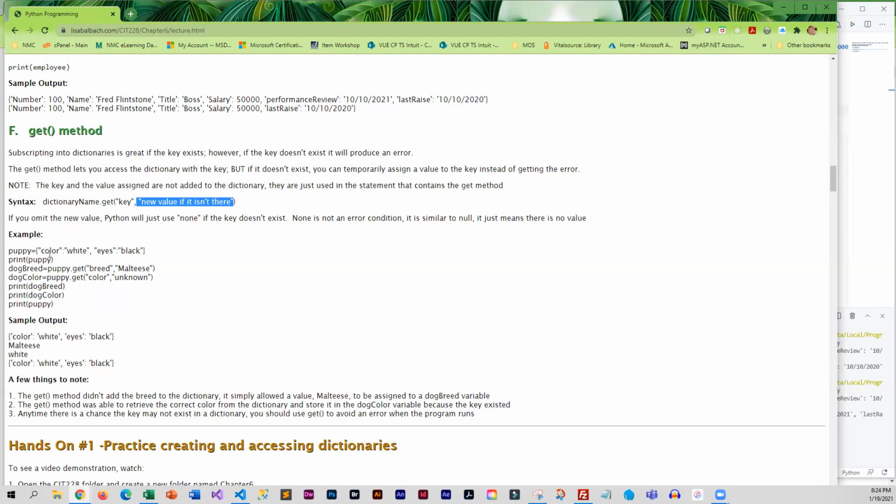Okay, so I have a little example here. I have puppy, and we have two key value pairs, color is white, eyes are black. I am using puppy.get to retrieve the breed. Well, that's not in my dictionary. So if it's not there, it's going to set the breed to Maltese. And then I am using get to retrieve the color. Well, the color is there, so it is going to use the color that's there. If for some reason the color wasn't there, it would use unknown.